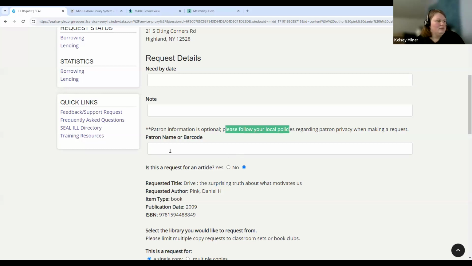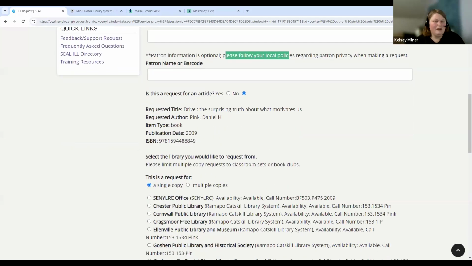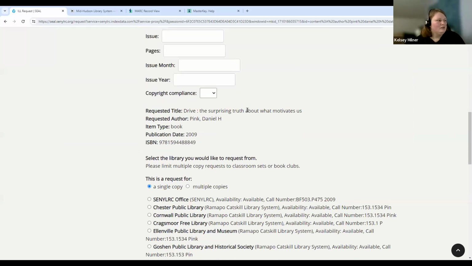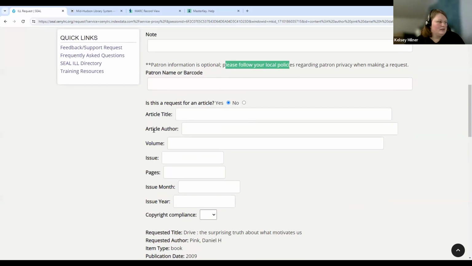And so you can put in a patron name or a barcode, and this will only be visible to the borrowing library. So the lender won't see your patron, but you'll be able to see it on the borrowing side. And then you indicate if an item is a request for an article. If it is an article, you would hit yes, and all the citation fields would display, and you would fill these in as best as possible.